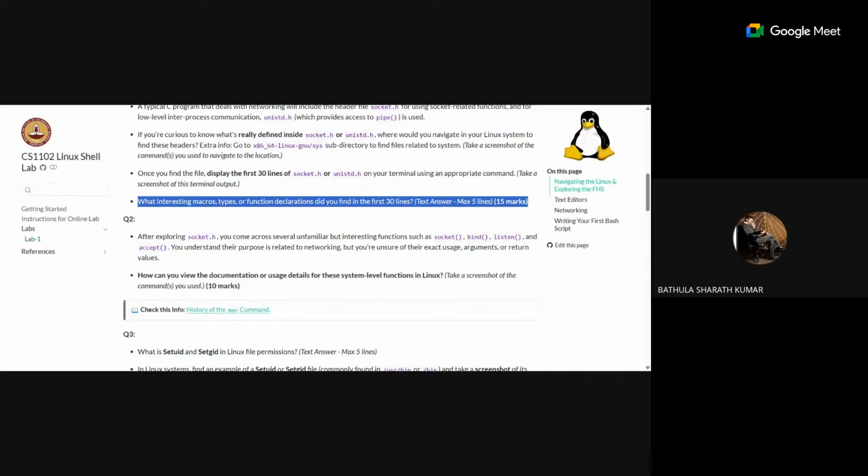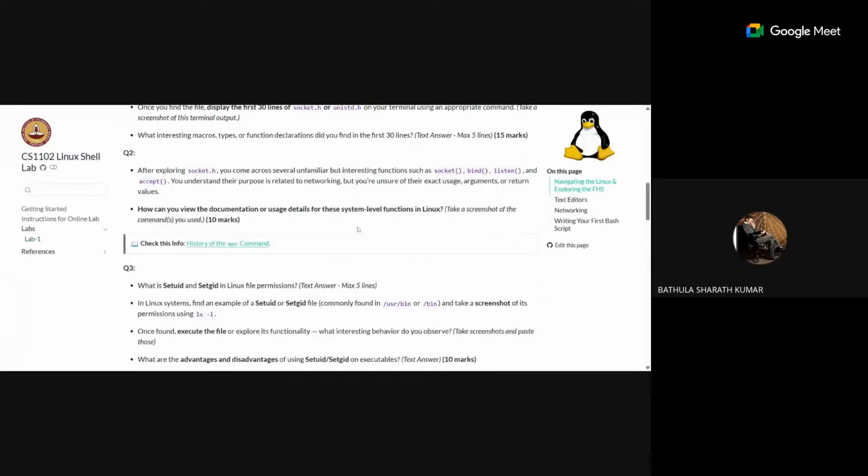Okay, the second question is the follow-up question. After exploring socket.h, you come across several unfamiliar functions, which usually any new programmer will find. For example, socket, bind, listen, accept, and those who have done a basic computer networking course will know these. What are these functions? If you want to know more about this, how can you learn from the system itself to understand better?